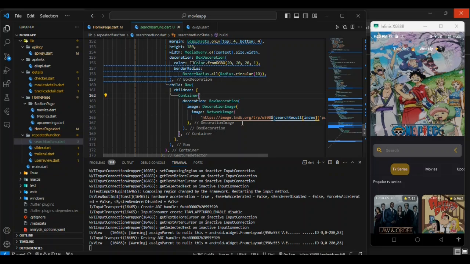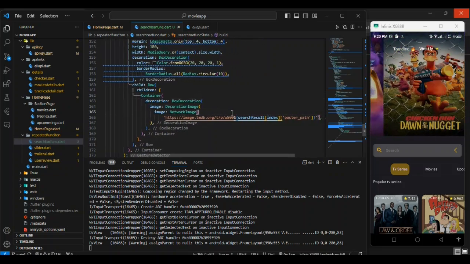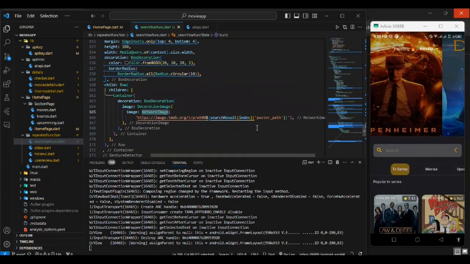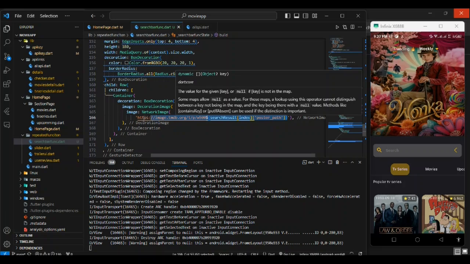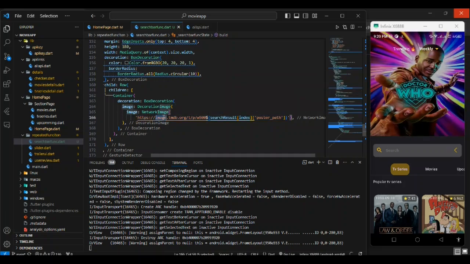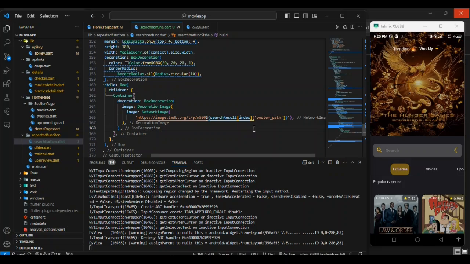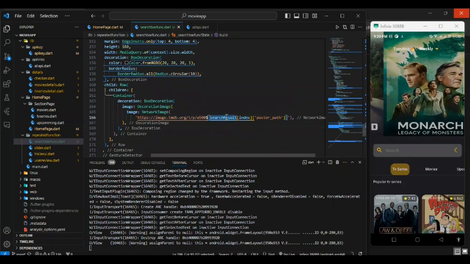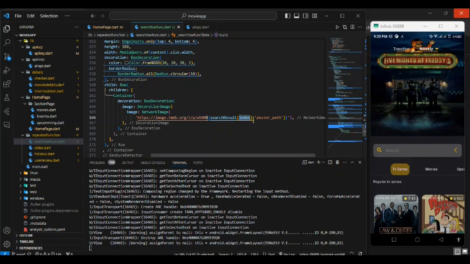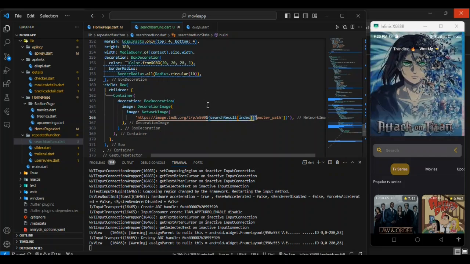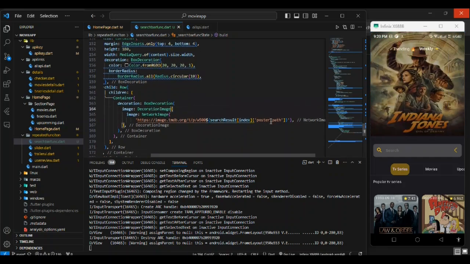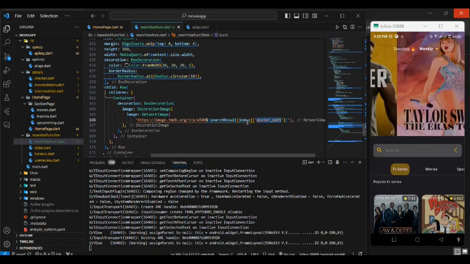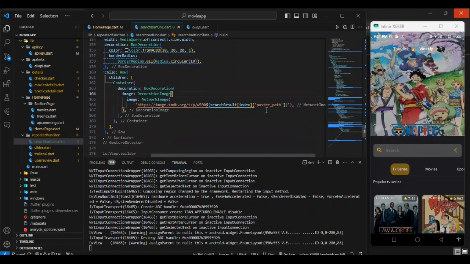On the first container, we will fetch the image from our network image, which I have already talked about in the previous video, how we can get the image on the TMDB. So this is the link to get an image, which needs the ID of the movie or series. The ID is stored in the search result variable's poster path, and the index will loop through each item in the search result variable.